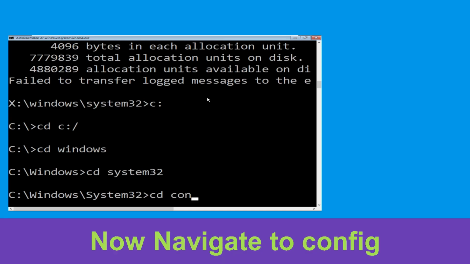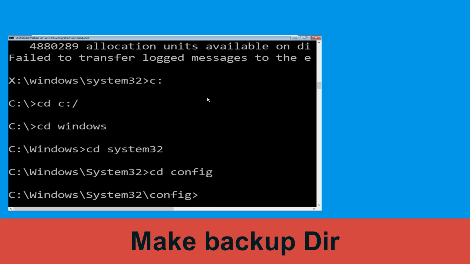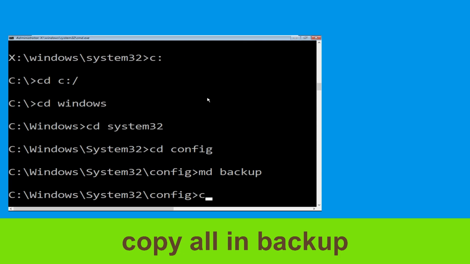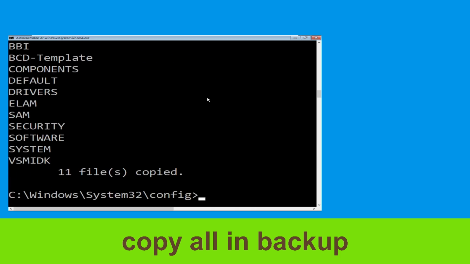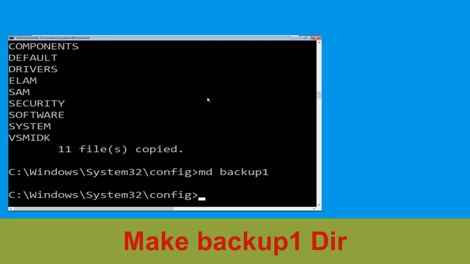Now type cd space config and simply press enter to execute this command. Then type md space backup and hit enter. Now type copy ** backup and simply hit enter to execute the command. Now type md backup1 and hit enter.